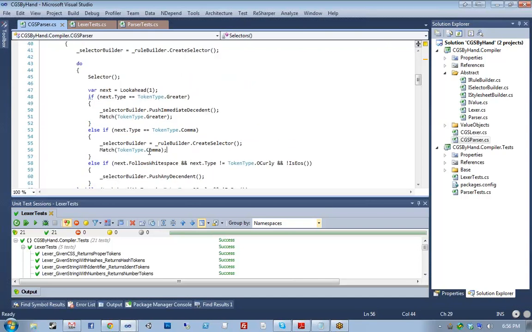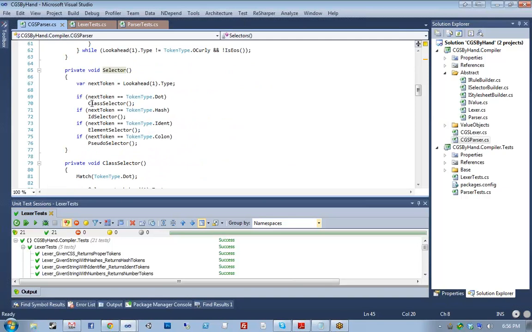So this is what's called a recursive descent parser, because it descends into very, very specific, really readable pieces of code. Because once you jump down to selectors, we do a basic look-ahead check. Are we looking at a dot, a hash, an ident, or a colon?